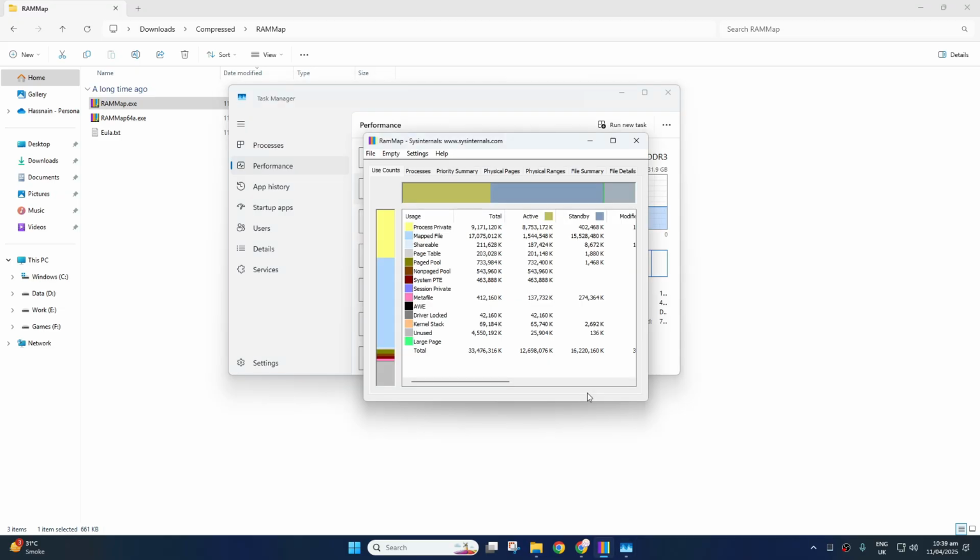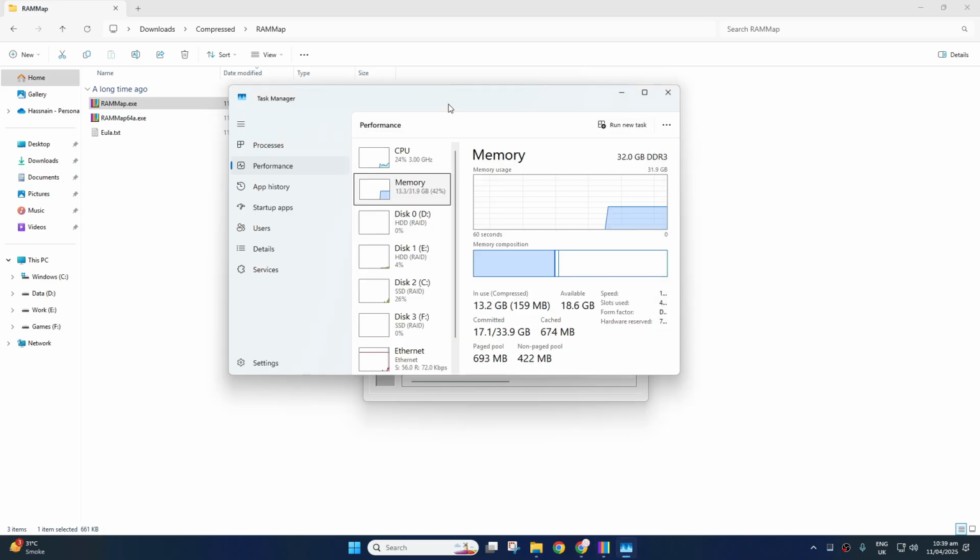Now in RAMMap, open the Empty menu, and just select the Empty Standby List option. Now, when we come into the task manager, the cached memory has been cleared. It is a pretty useful app, and that's it.